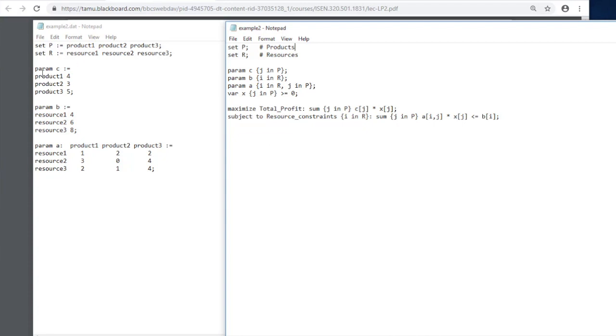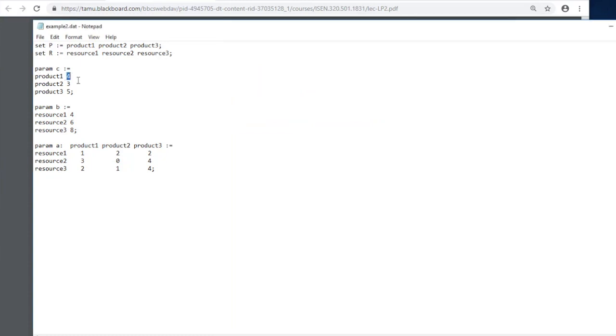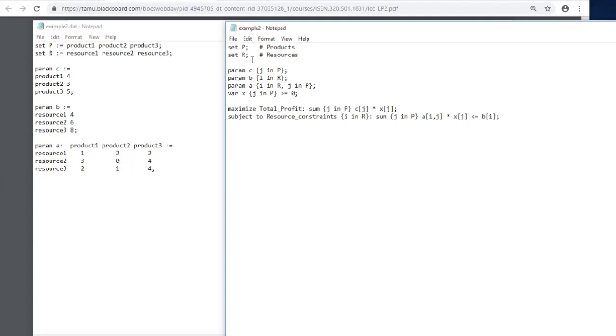Then for parameter C, for j in P, for product 1, the coefficient in the objective was 4, for product 2 it's 3, and for product 3 it's 5. So this is how we specify the values of these objective coefficients here in the dot file. And then you have the parameter B. You see you declare them all in the model, but you specify the actual values for the parameters in the dot file. So B is specified for each resource. For resource 1, the availability was equal to 4. For resource 2, it's 6. For resource 3, it's 8.